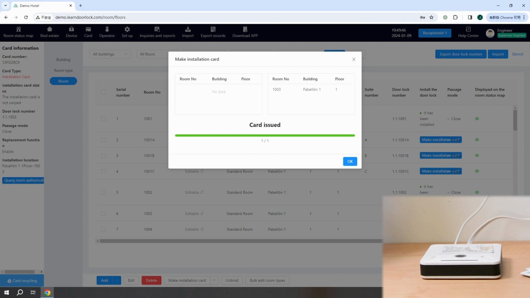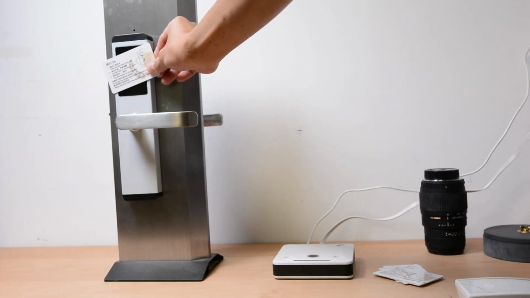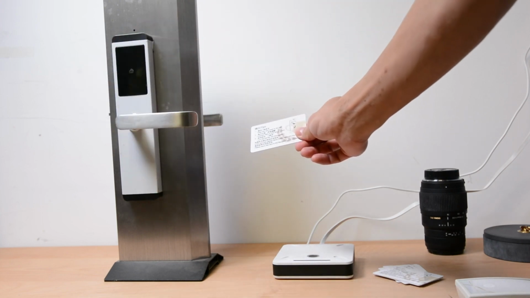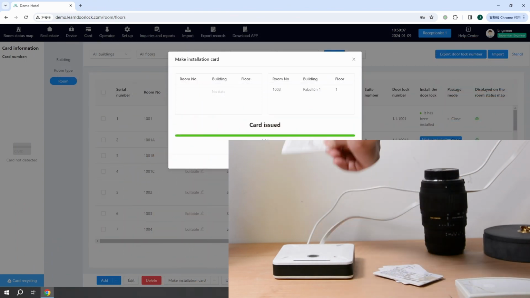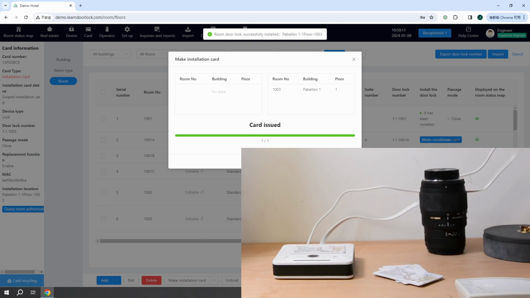Okay, card is issued. So we will use the card on the lock to set its room number. The lock gives one long beep, that means setting is a success. After this procedure, put the card back to the encoder. This step is very, very important.